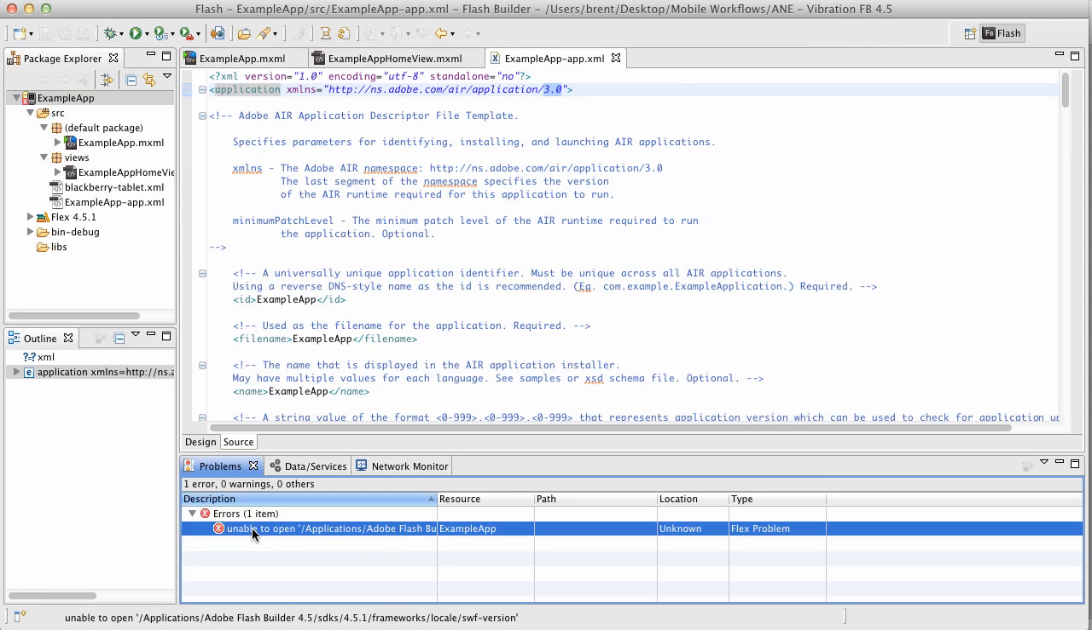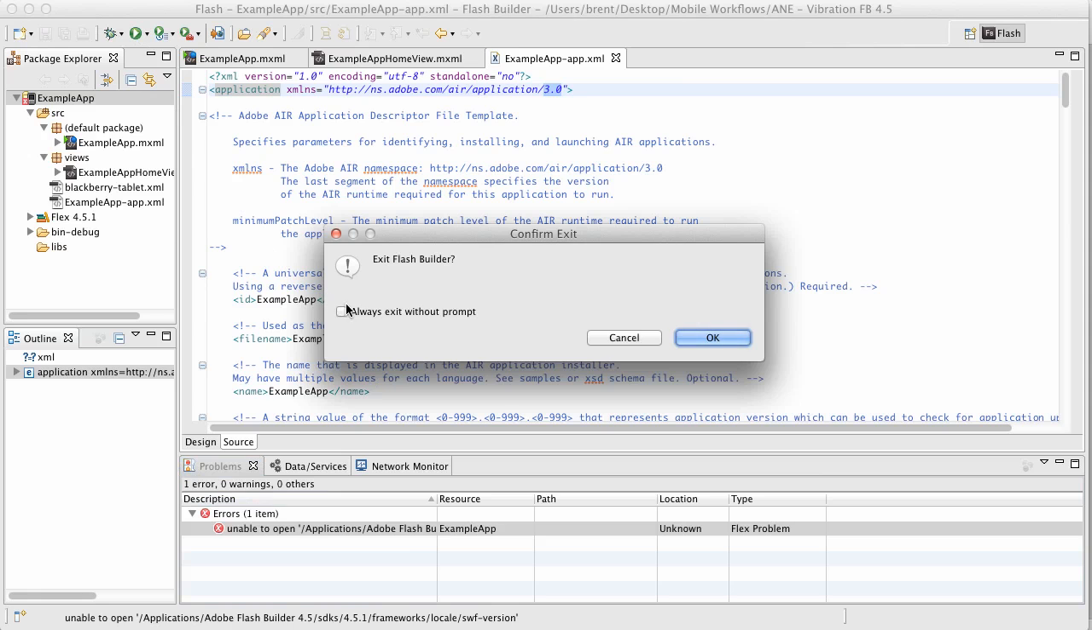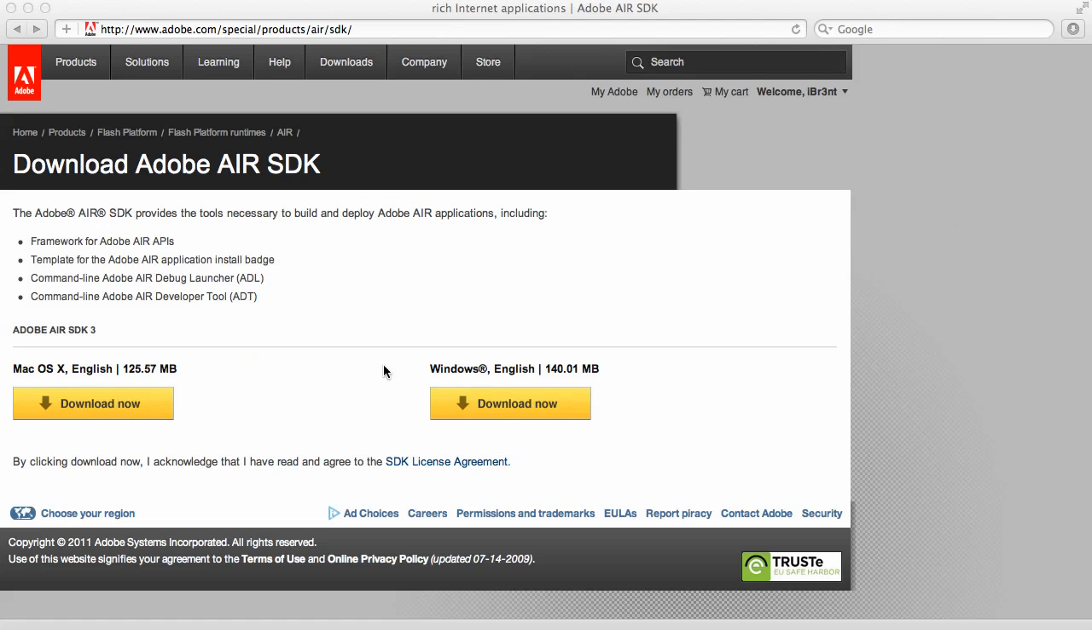I didn't restart Flash Builder. That's why it's complaining. Fine, I'll restart it. Just trying to make it simple. By the way, when you overlay the SDK, make sure you restart Flash Builder if it was open.